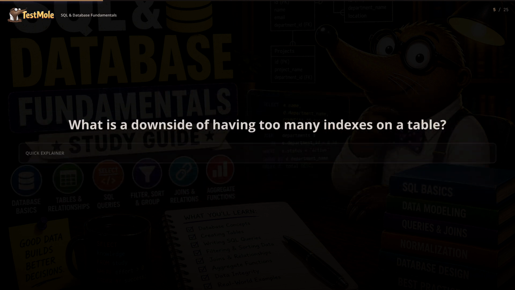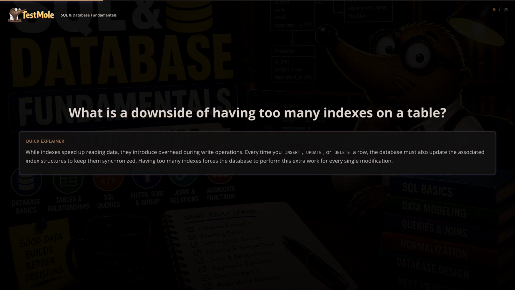What is a downside of having too many indexes on a table? While indexes speed up reading data, they introduce overhead during write operations. Every time you insert, update, or delete a row, the database must also update the associated index structures to keep them synchronized. Having too many indexes forces the database to perform this extra work for every single modification.